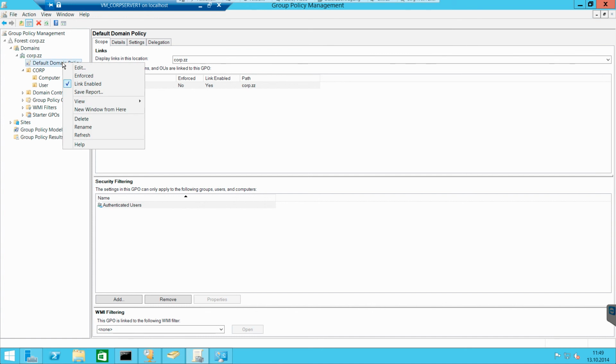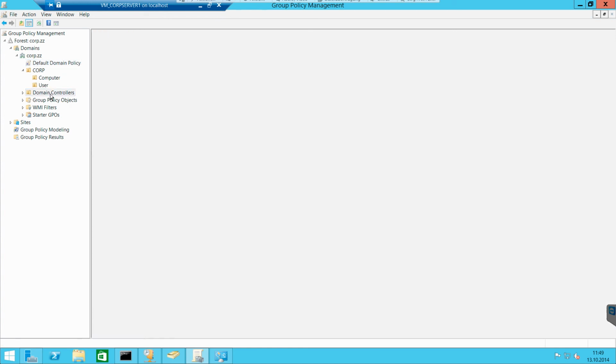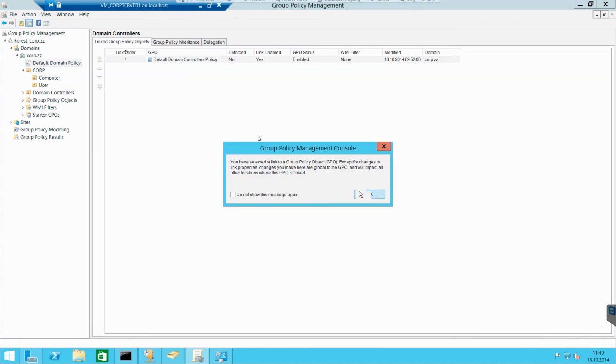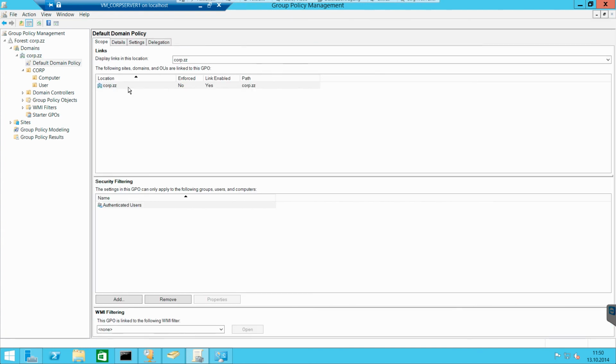We can also say enforce this policy. We can delete it. I won't delete this now. And here in links I see which area this group policy does affect. So this affects the whole domain tree like corp.cz. And yes, the policy is enabled. More things we will see in the next videos.